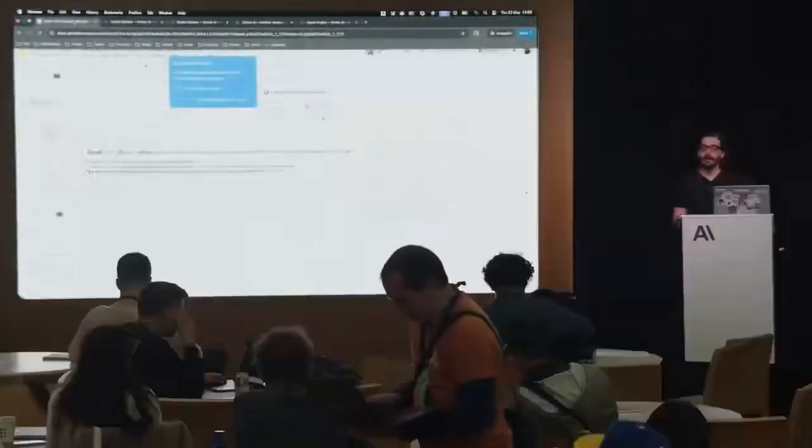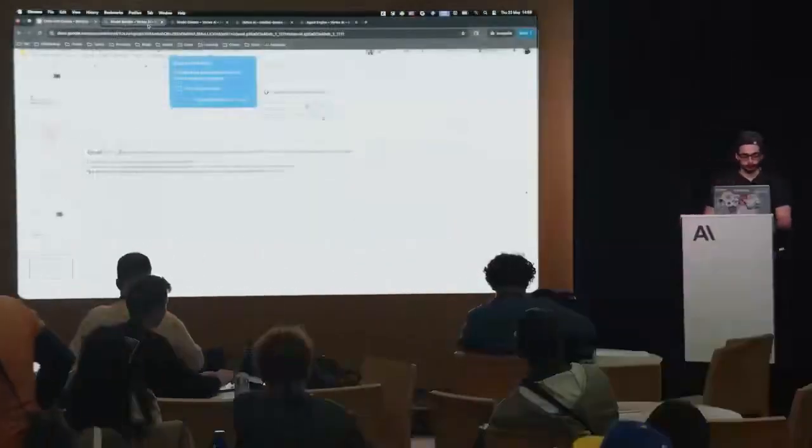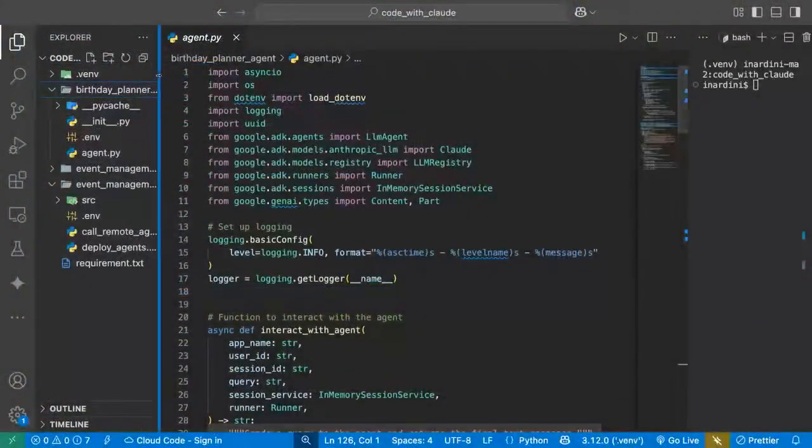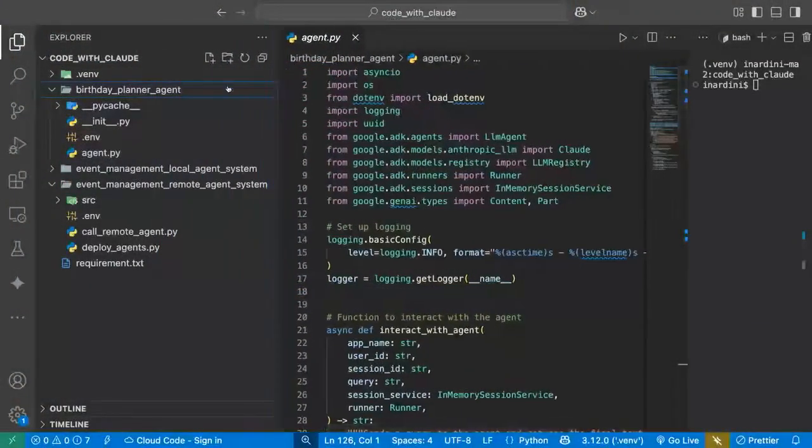So with that being said, let me show you how you can build an agent using ADK. This is the repository that you will get once you clone the repo from GitHub. In the repository you will have 3 agents. We are going to cover them today. And the first one, as I said, is the birthday planner.